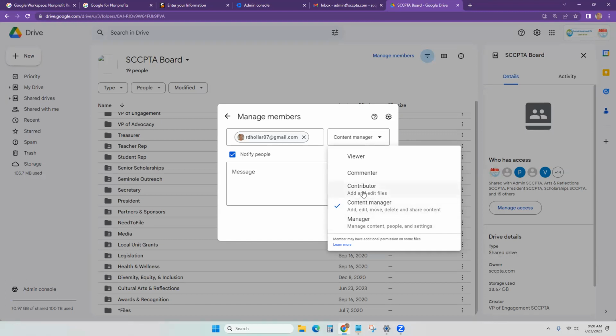Now, contributor, this is kind of where you would want to put your families if you want to share this link and let anyone be a contributor. What this means is these people can add files, they can edit them, but they cannot delete them. And you can go into your settings and kind of control the delete settings. Typically, what I would recommend is your deleted files are permanently deleted after 30 days. So that's in case someone accidentally deletes something.